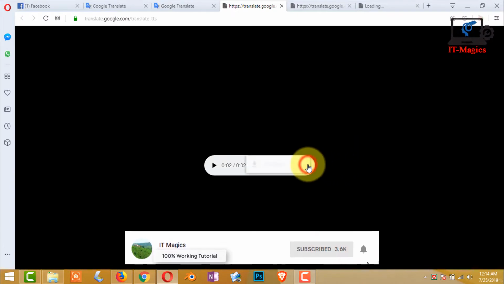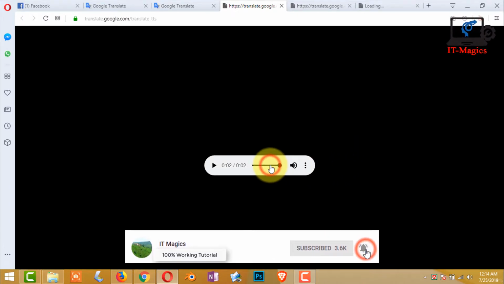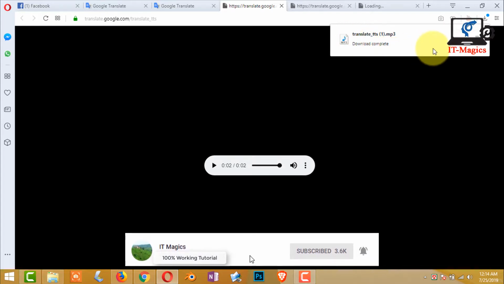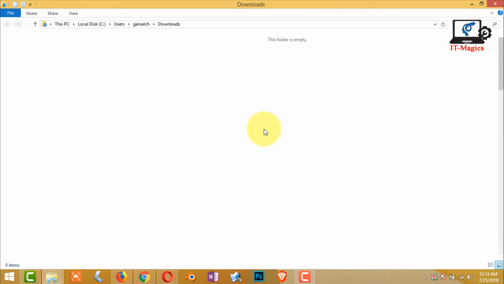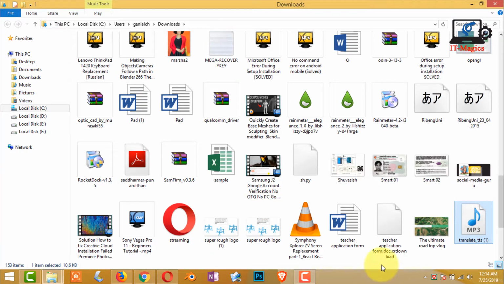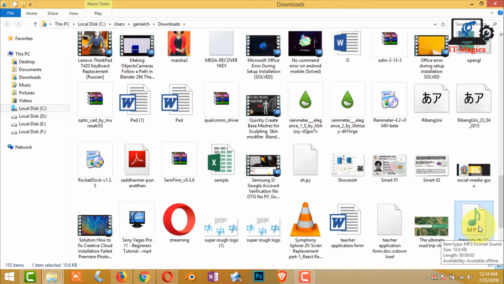Now you can download your audio file from here. Download and it's saved. Now you can use your audio file in your computer.